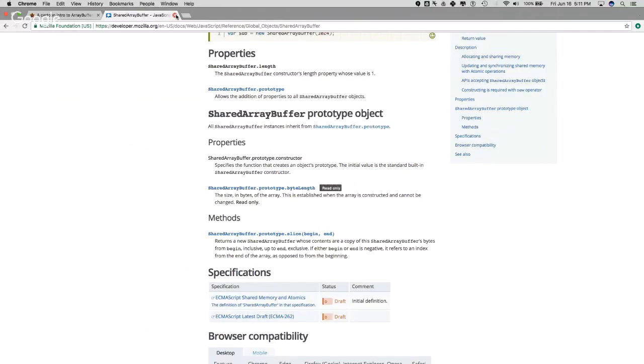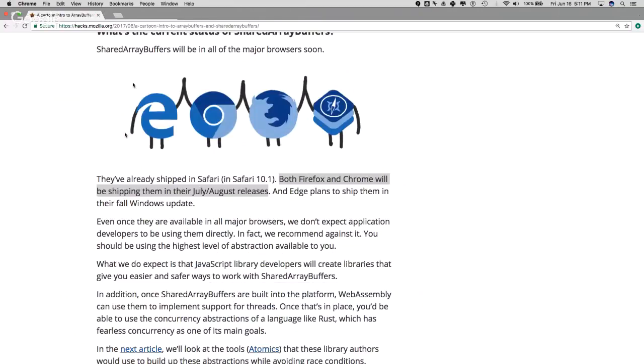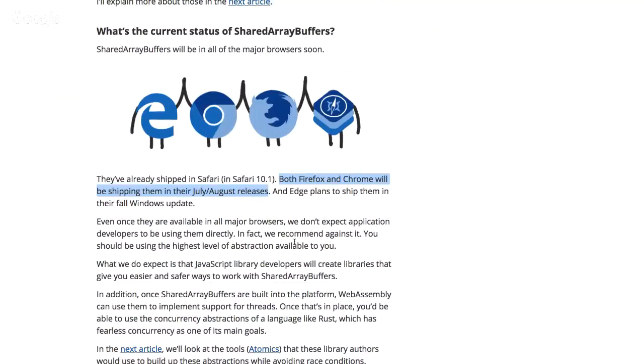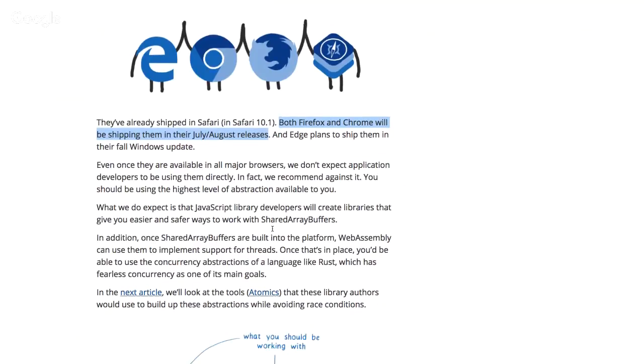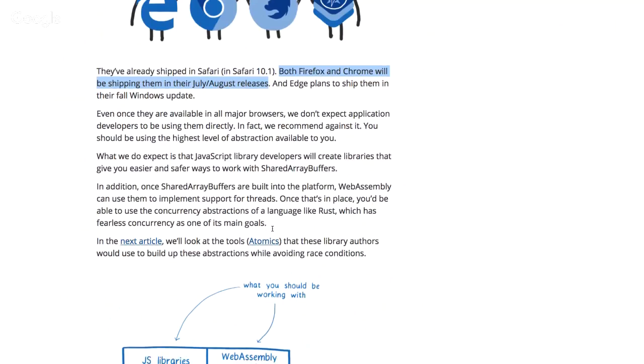Not to digress, but let me close that. So what's the current status of shared array buffers? Okay, so looks like right now Safari supports it. The other browsers will be supporting it by the end of the year. And the recommendation is not to use it directly. Use a library that makes it easier for you to use it, or use a language like Rust, which will handle the concurrency for you. So race conditions won't be a problem.